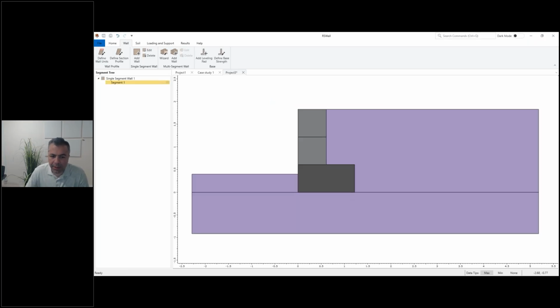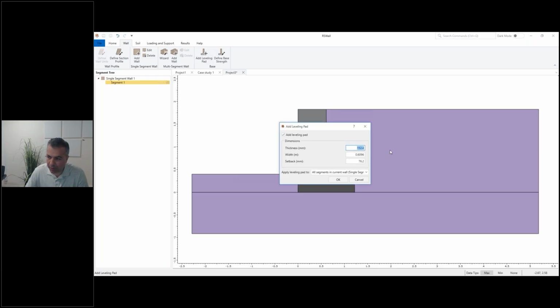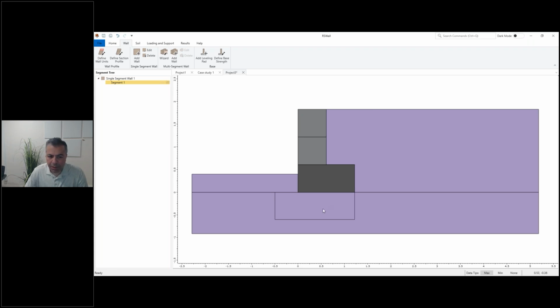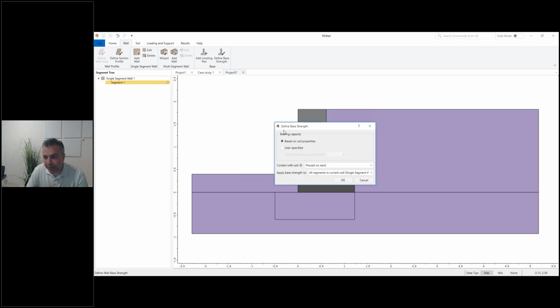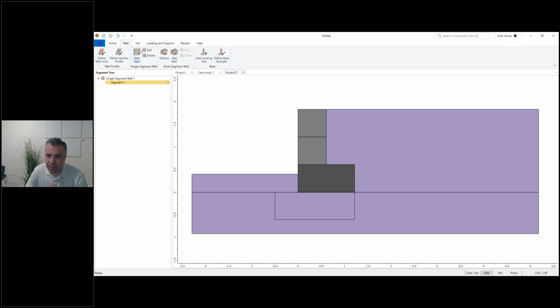So for this example, we have leveling pad as well, similar to the previous one. It's going to be 600, 1.72, and 500. This is the leveling pad. And for the base strength, since it's a lock block wall, it is precast on sand. So we keep it as is.